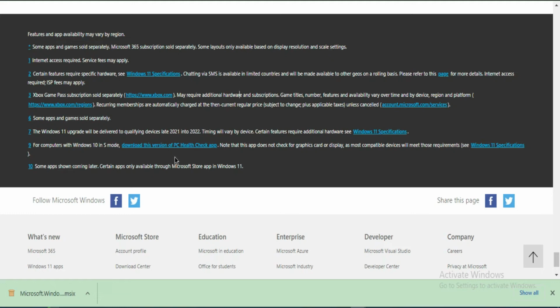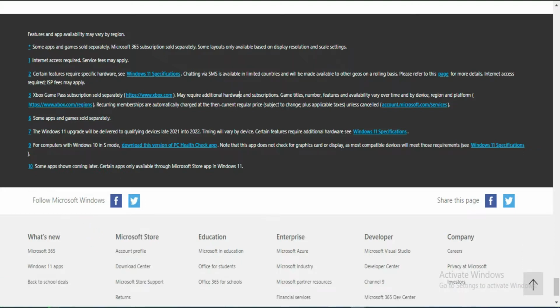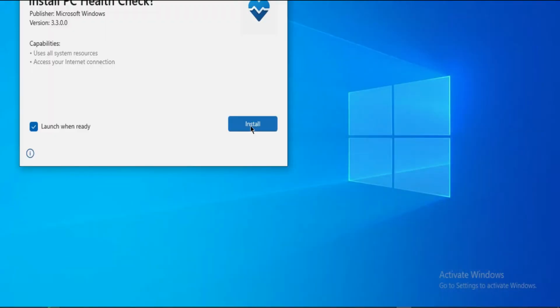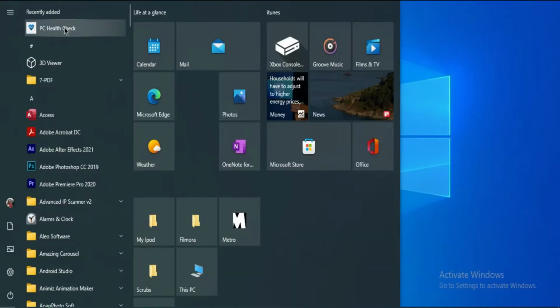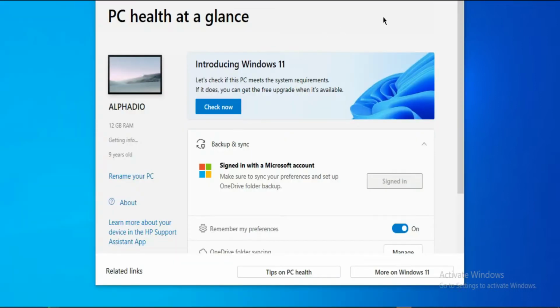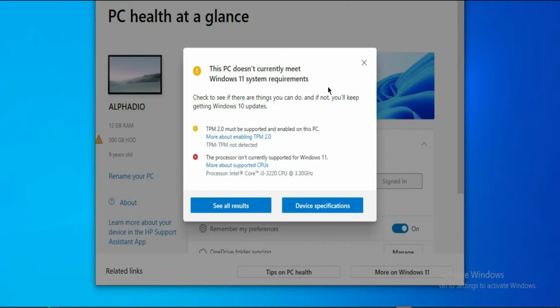Download the PC Health Check app from Microsoft website and let's install it. Click install. Let's start it. So from here they say check Windows 11. I check now. This PC doesn't currently meet Windows 11 system requirement.